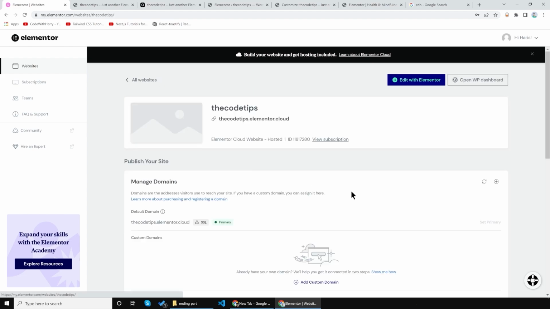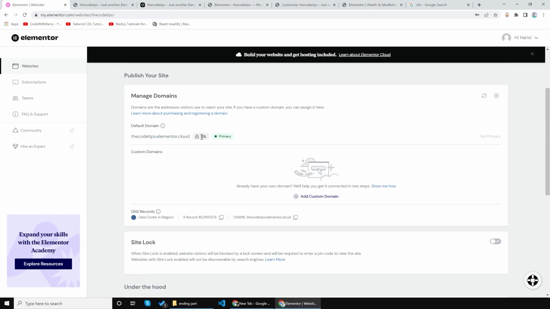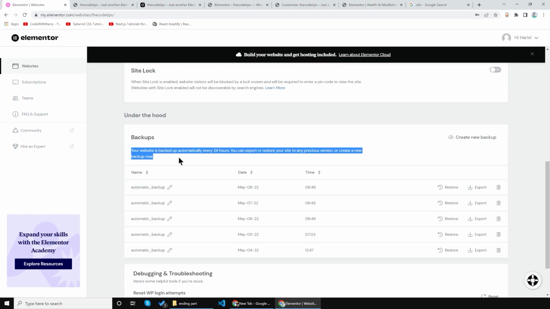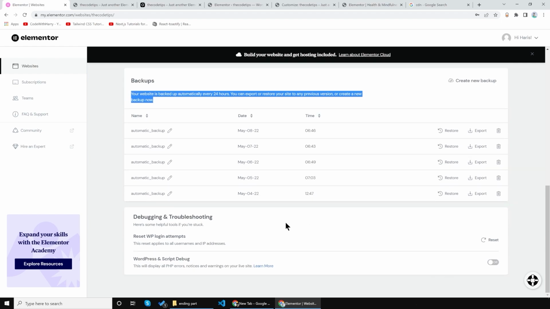And let us now try to explore more options. This is the URL of my site, Elementor Cloud website hosted. It gives me the ID and manage domains. Domains are the addresses visitors use. Okay, that makes sense. It gives you a free SSL, which means you don't have to worry about buying an actual SSL certificate. And you can add custom domains, which is great. There is a record. It tells me that your data center is in Belgium. Not a problem because I'm anyway using CDN. Now site lock, I already told you about that. Backups, we actually took one just a minute back.